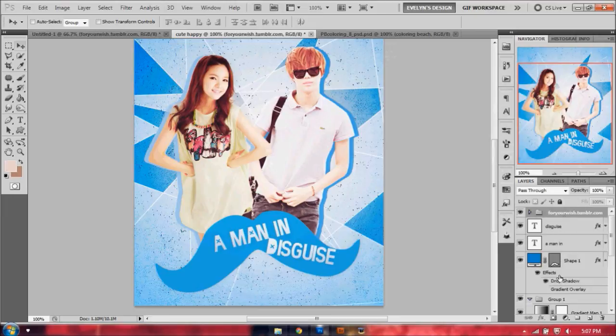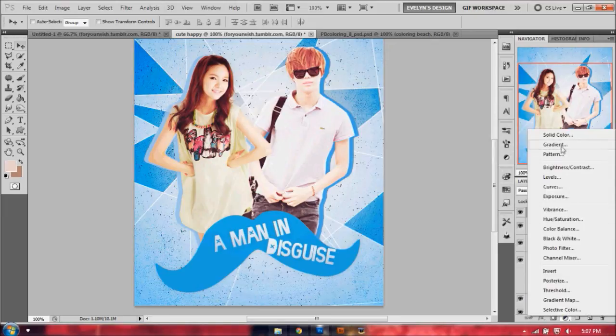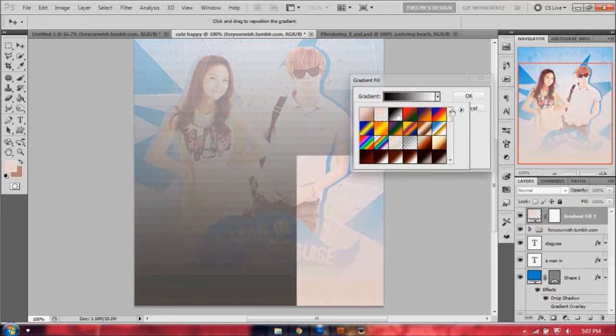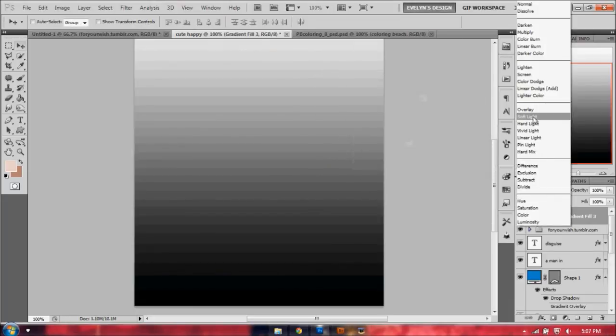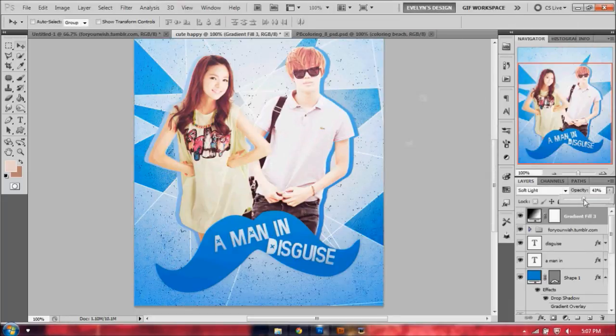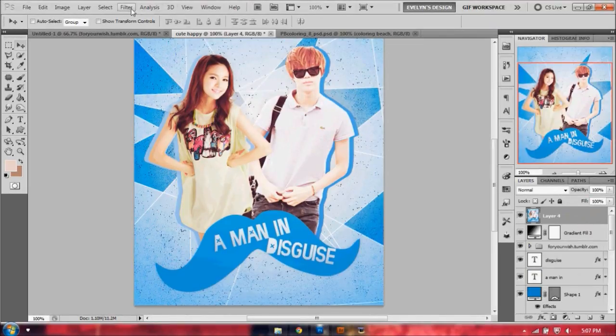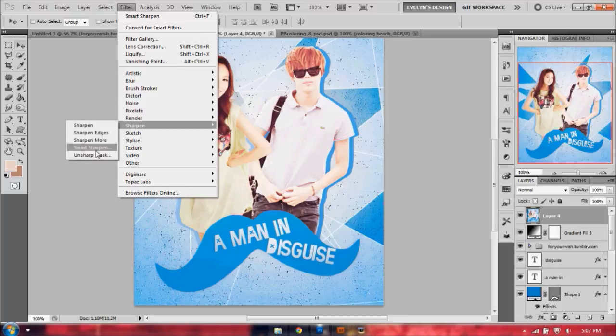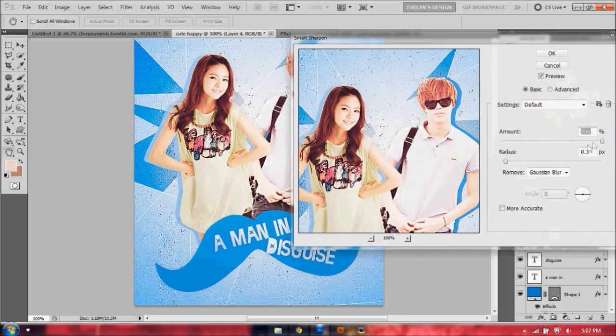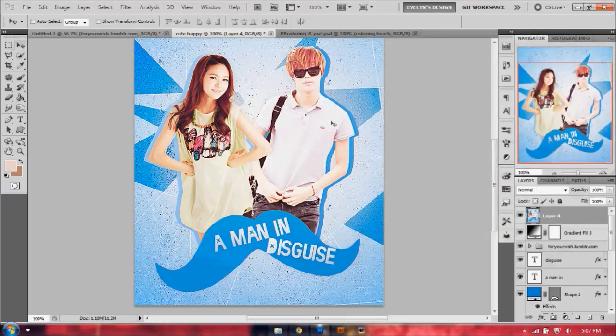Lastly, we're going to add a gradient, black and white, and then soft light. Lower the opacity just a little bit, maybe more than a little bit. Shift Control Alt E to merge layers visible, and go to Filter, Sharpen, Smart Sharpen. I sharpen mine by 500, amount 500, radius 3, and click OK. If it's overly sharpened, I just lower the opacity, like so. And then you're going to save your image, and you're done.